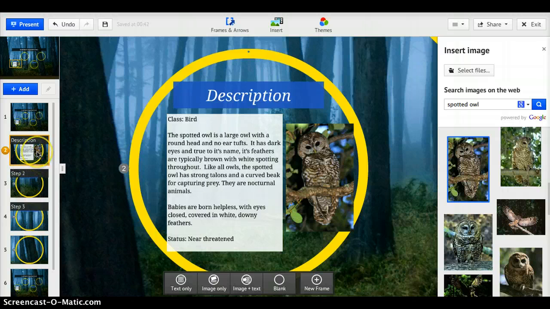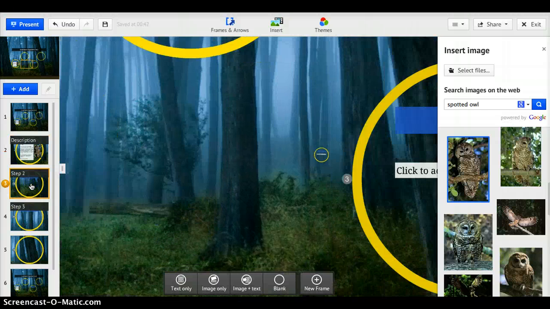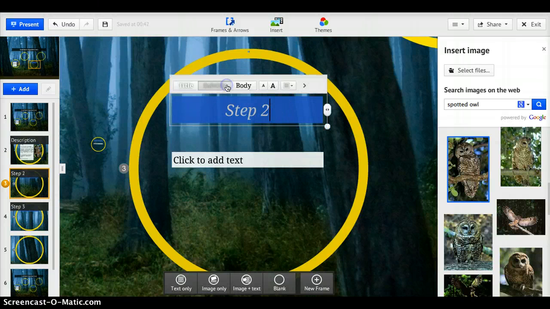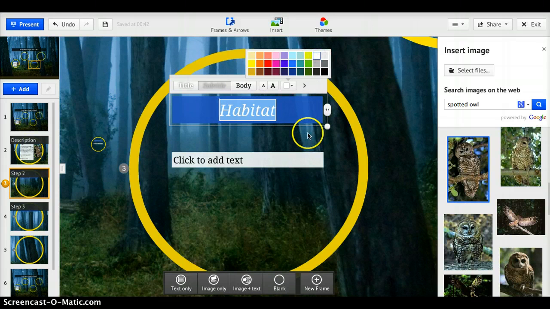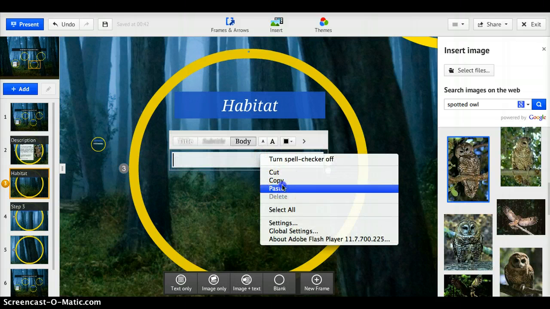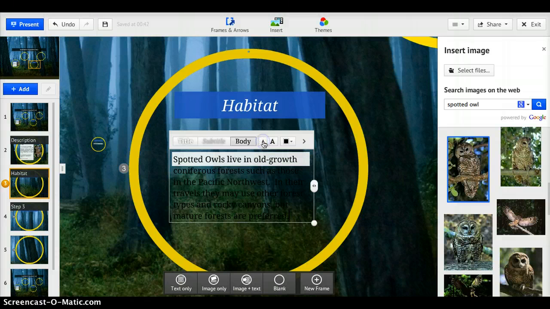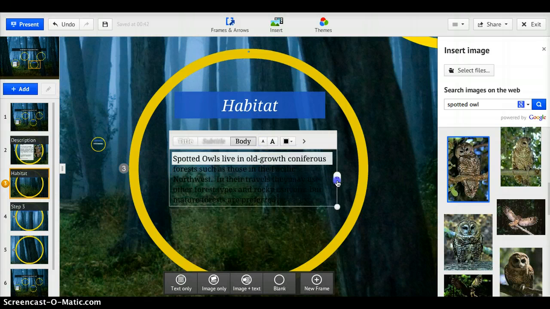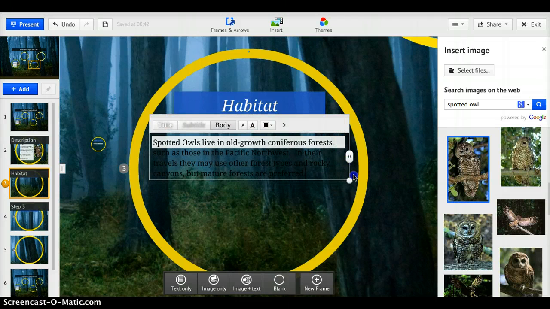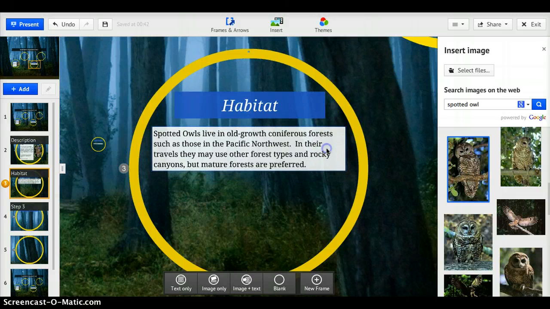So from the description box, I'm going to click the next empty bubble, or next empty slide, I guess, and here it is. And I'm going to click on the blue title box, edit text, I'm going to delete that out of there, and then I'm going to type habitat. I am going to make that white. I like everything to match, and that's what I did in the last one. I'm going to add my text here. Once again, I'm copying and pasting. You will be typing. I'm going to stretch this out. And let's see, perfect. And now I want to add an image.